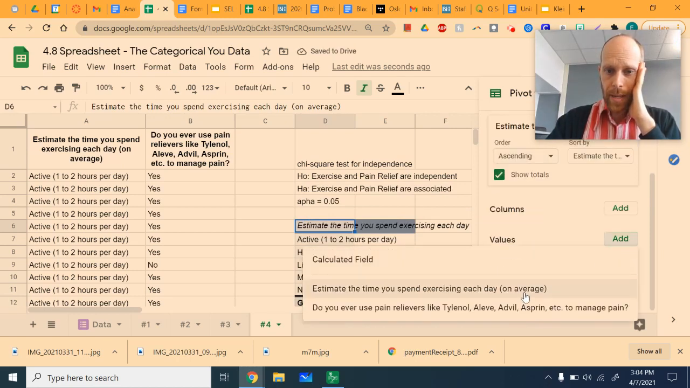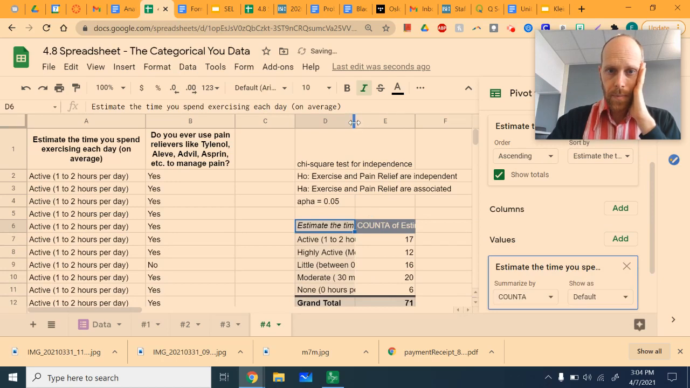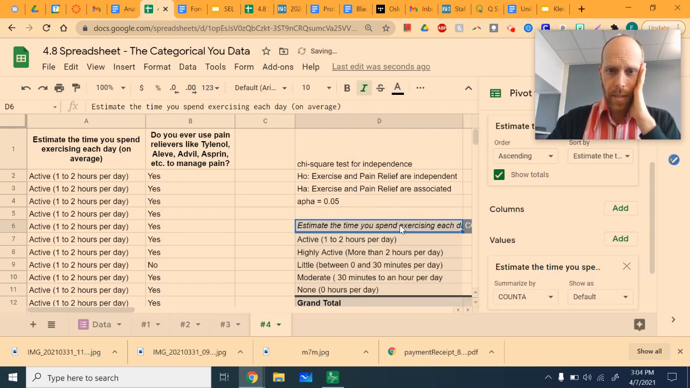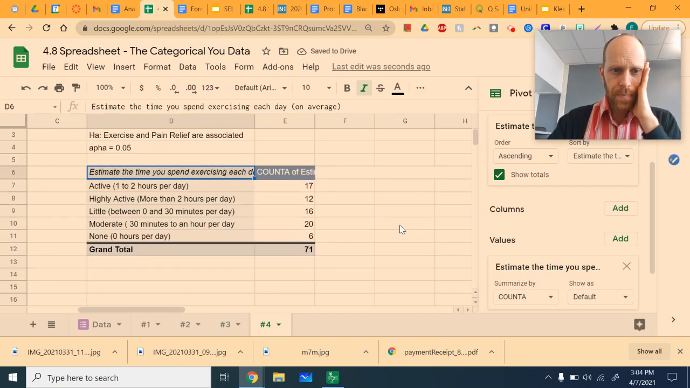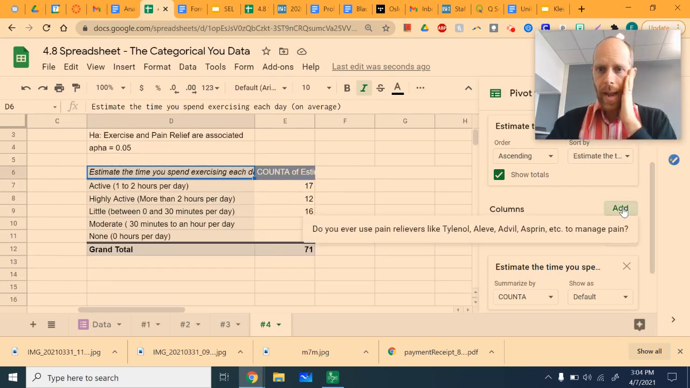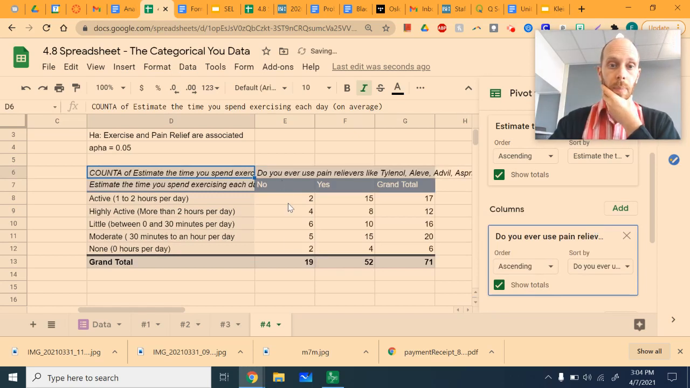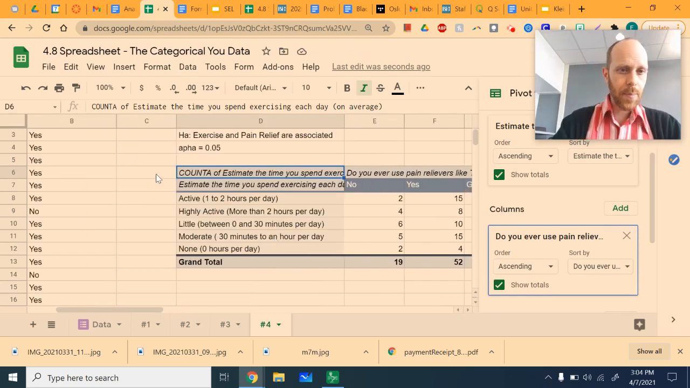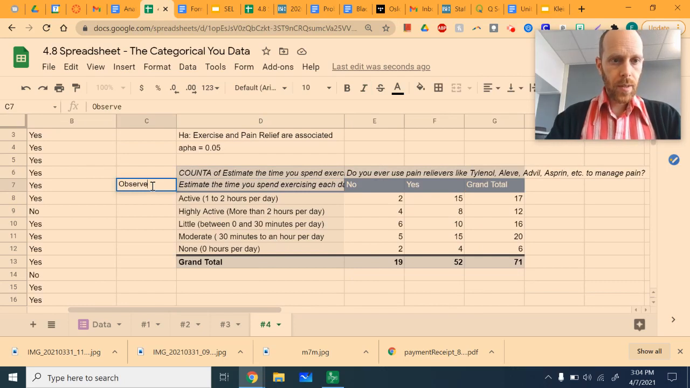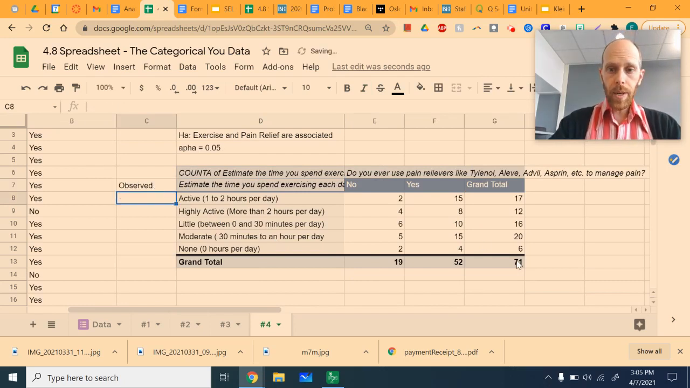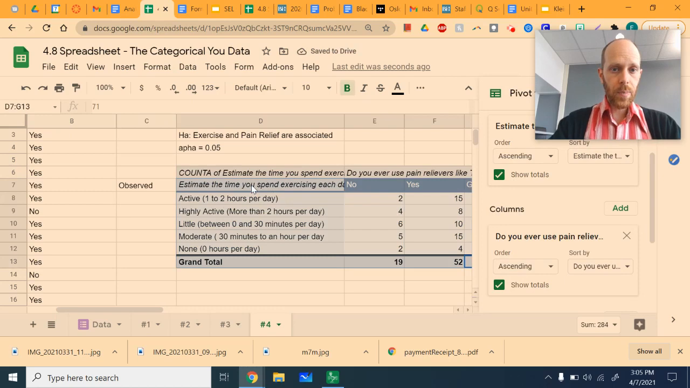We come here and we pick the same variable. I might stretch this out a little bit. Yes, indeedy do. And that's going to give me the count. Now, I want to go to the columns now and add columns that tell us about whether or not you use pain relievers. So there's our people that no, don't use pain relievers, and our people that yes, use pain relievers. Okay. So you can think of this as like, this is the observed table. What you want to do with this is construct an expected table.